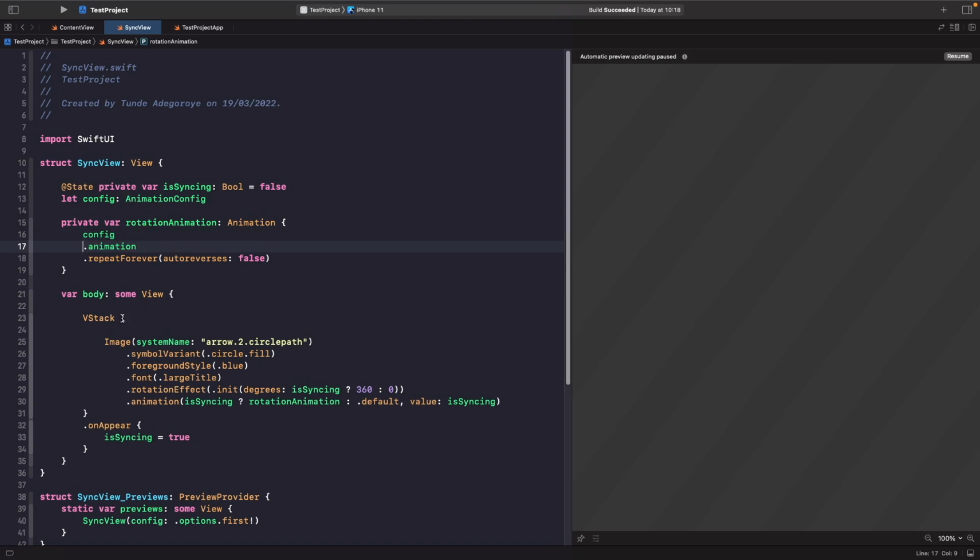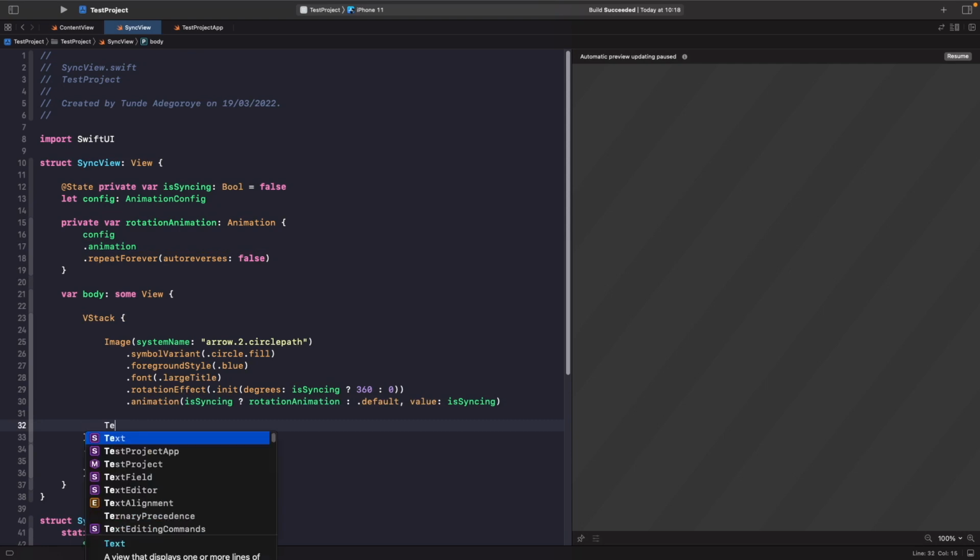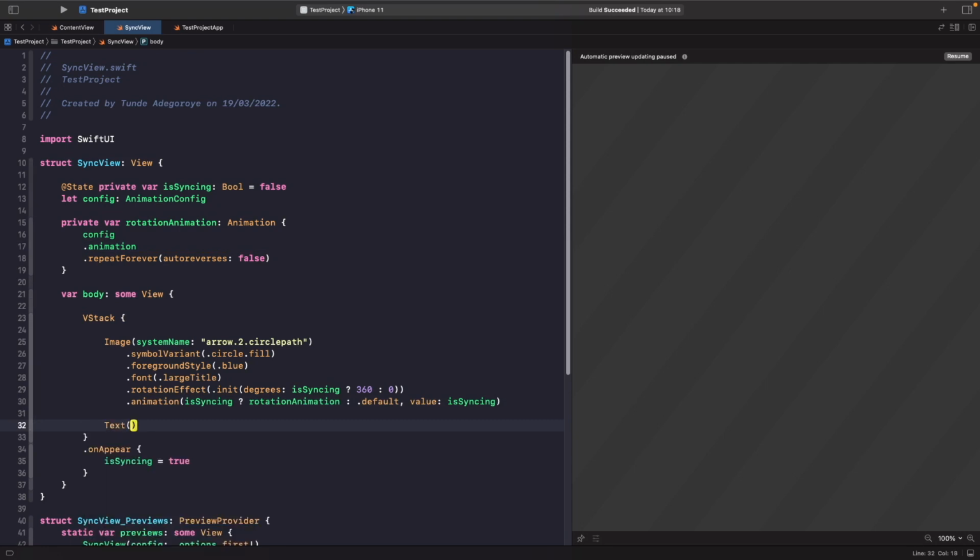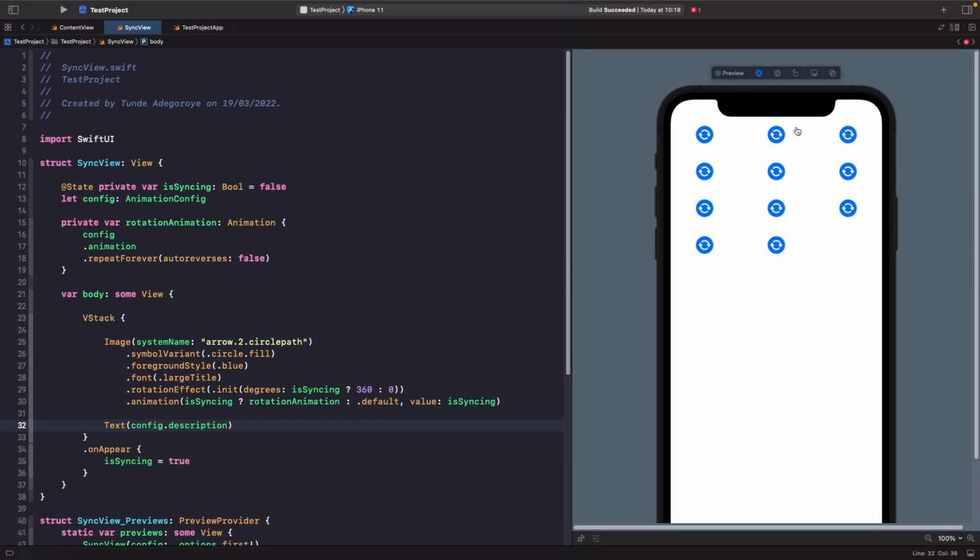Then in our VStack, we're going to add in some text below our image to just describe the configuration of this animation. So below the image, we're going to say text, and then we're going to say config dot description. So now we have a description below our animation, and we can actually look at this in the SwiftUI preview when it updates.